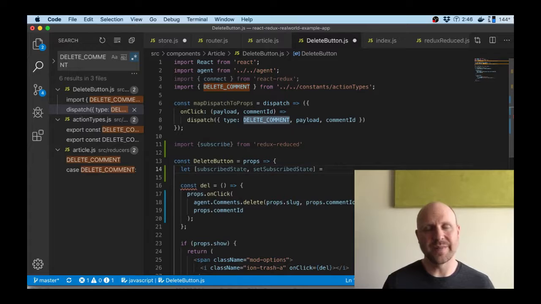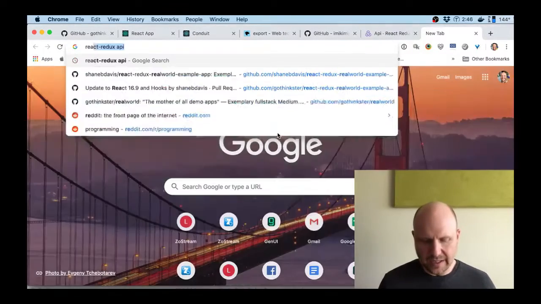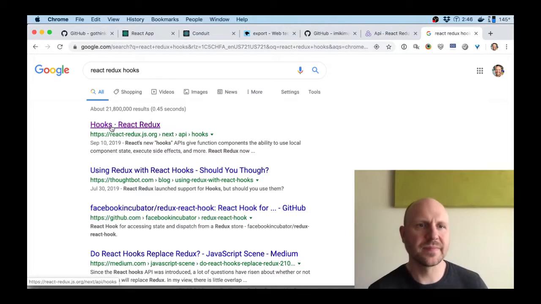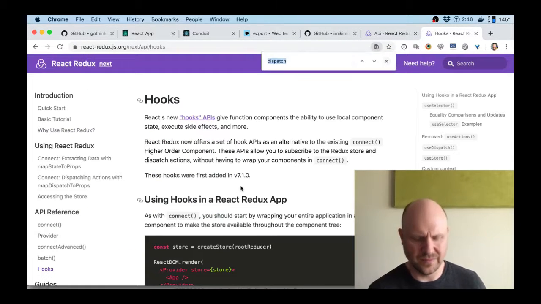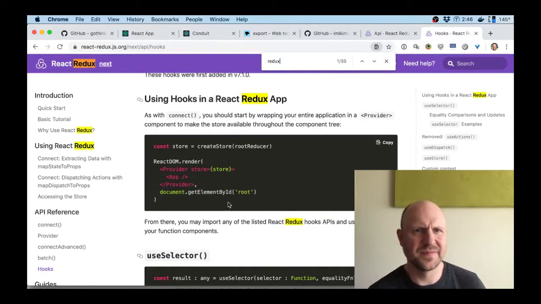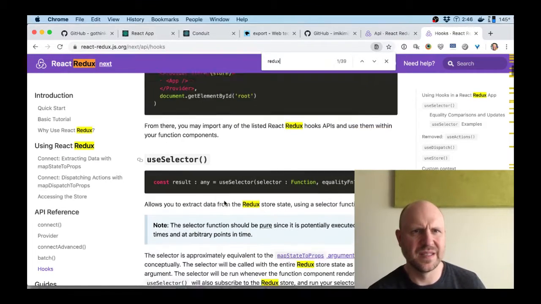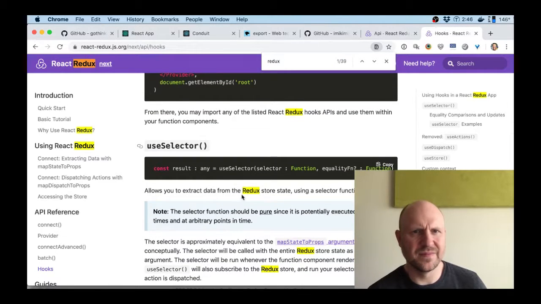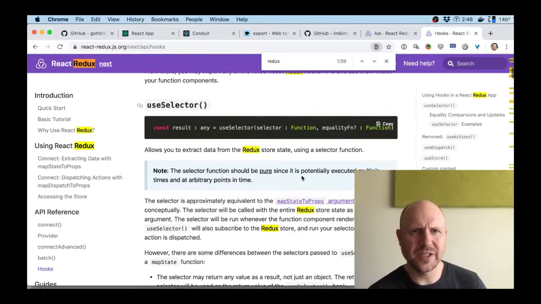You know, I should go look because I know that React has some of this now available with hooks. Let's go look. React Redux hooks. Using a useSelector function.